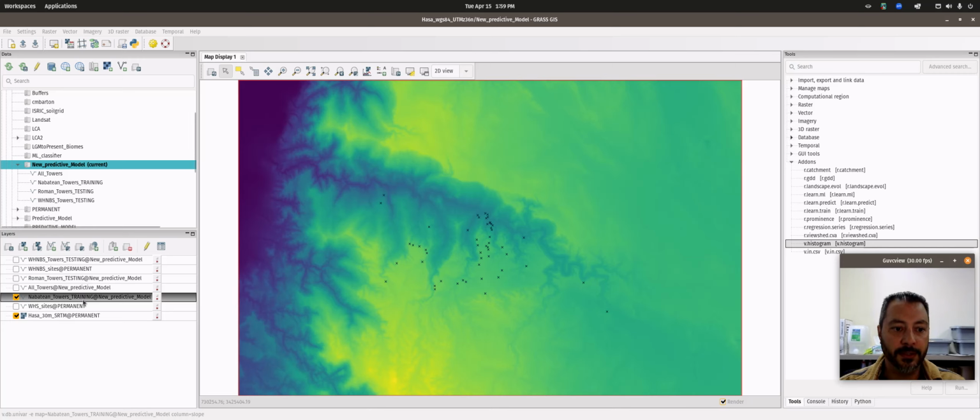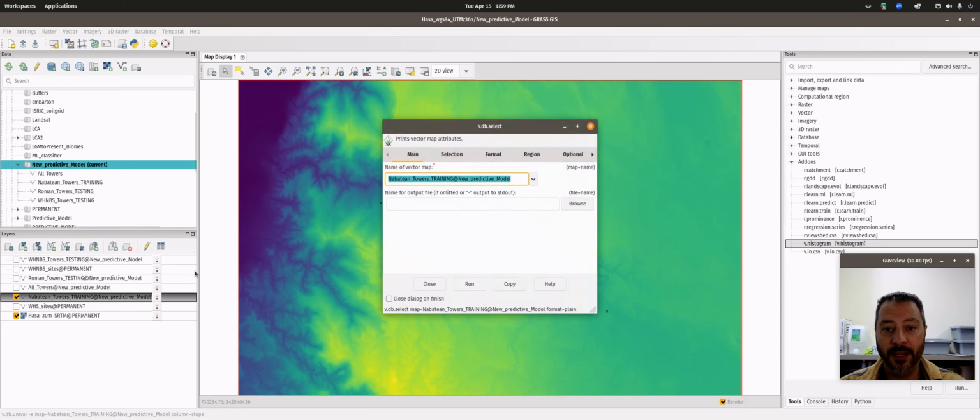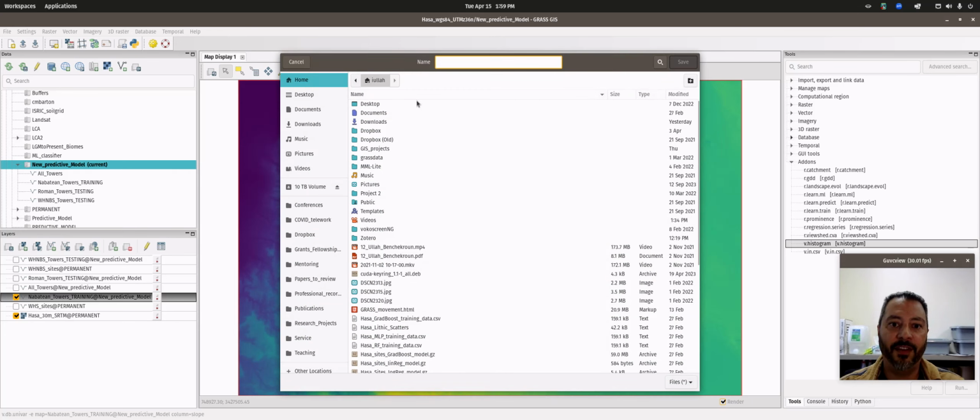Another way to do this is to use a spreadsheet tool like Google Sheets to calculate the histograms and also to get the statistics all in one spreadsheet. So let me show you how to do that. Right click on your Nabatean Towers training data set, go up to where it says export attribute table and hit browse and find a sensible place.